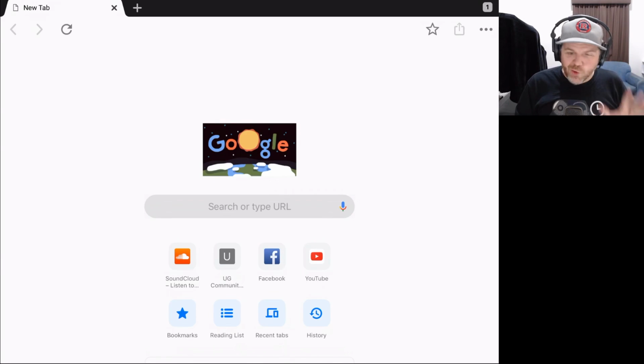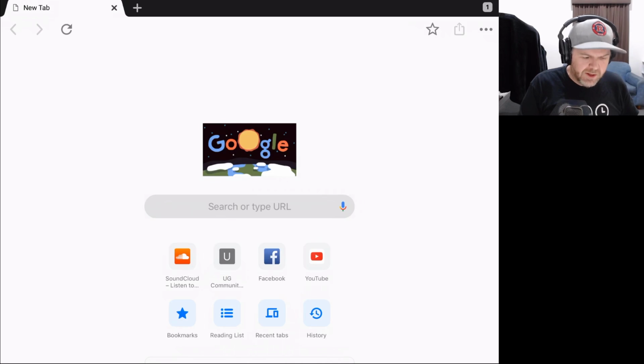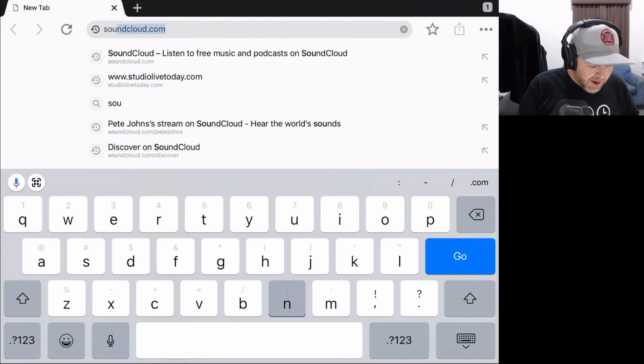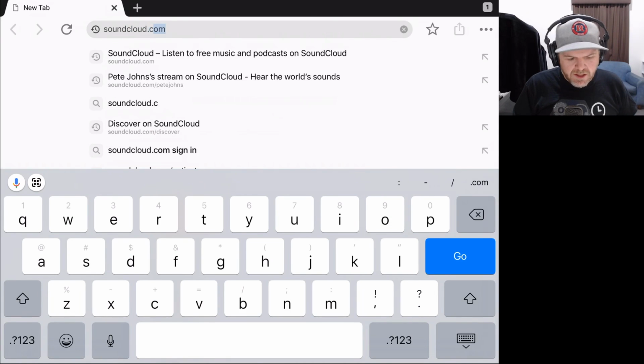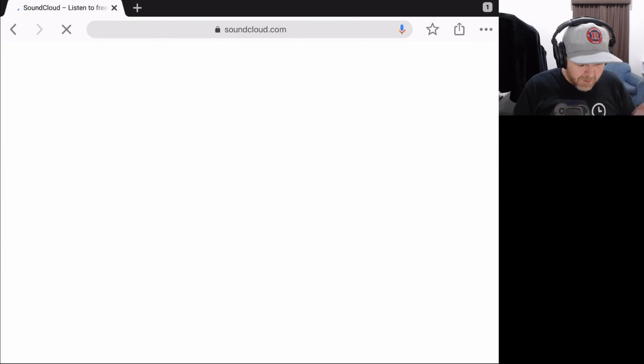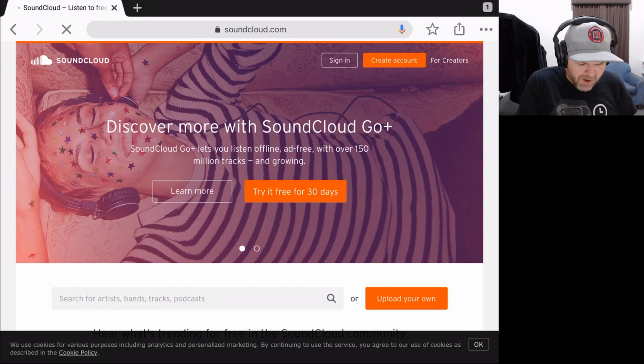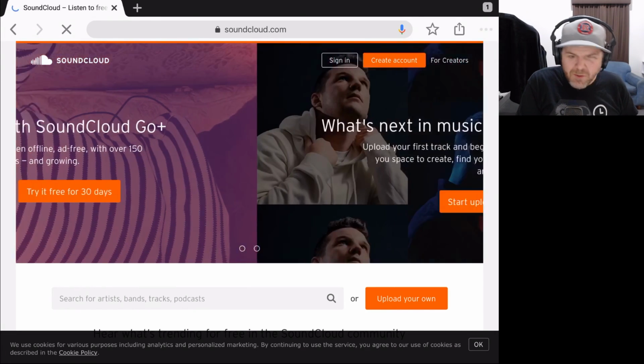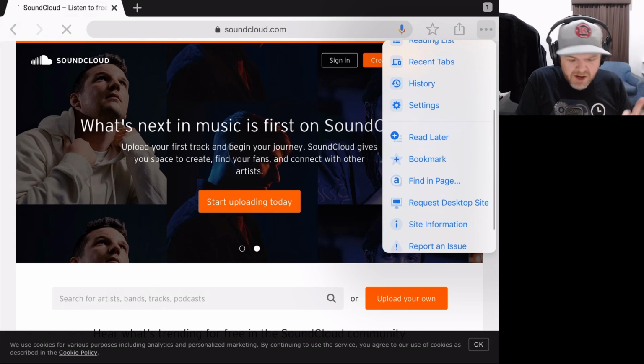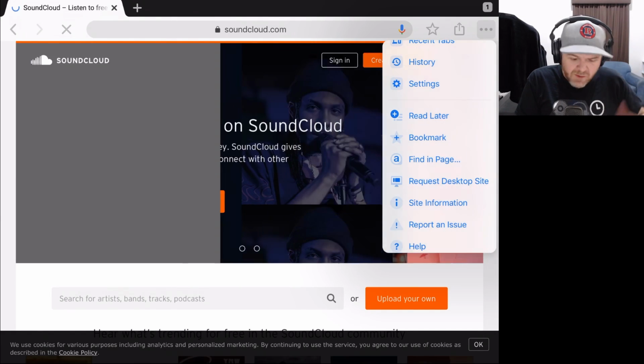So I'm here now in Google Chrome, which is my favorite browser here on iOS. And what I'm going to do is come in and type in soundcloud.com and hit go. And this is going to take me into soundcloud.com. Now, what we can do here is tap these three dots in the top right, scroll down, and request the desktop version. I suggest that we do this now because it's going to give us more options.